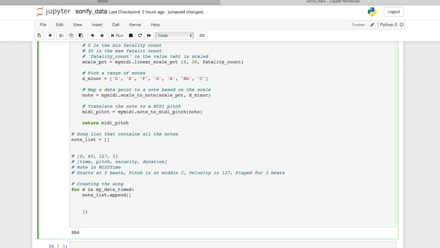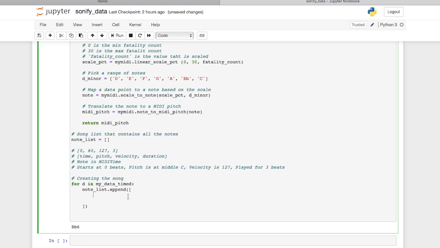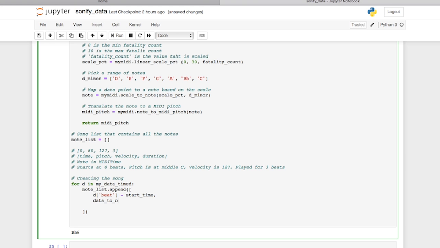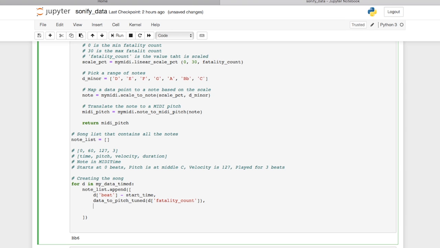This is how you write a song in MIDI time. So remember, time, pitch, velocity, duration. So we want the time first. In my data time, we're just going to get the beat from there, minus the starting time. Then the pitch is, we call that function, and we convert the fatality count to that pitch. Then we're just going to add a global velocity, 90. And we're also going to add a global duration, which is 2 beats. So now we have a list of notes.